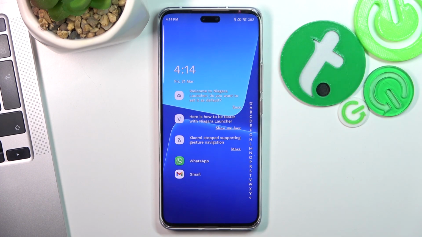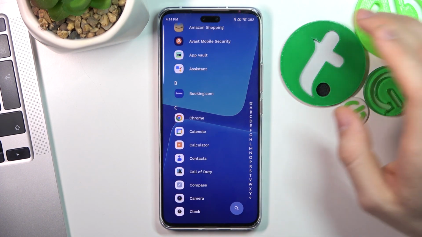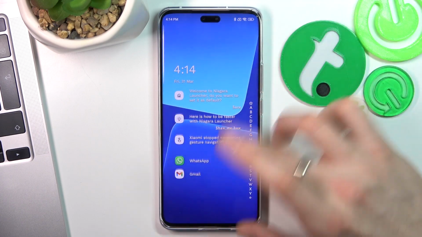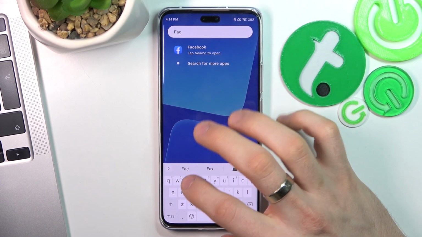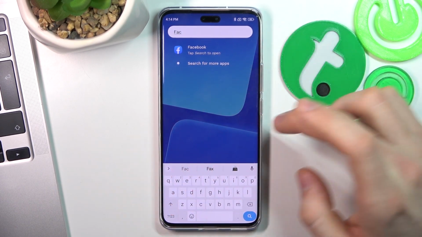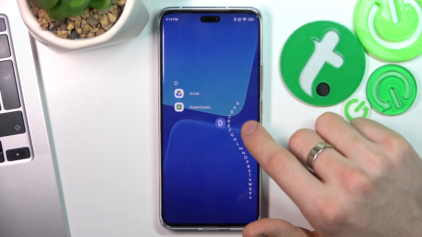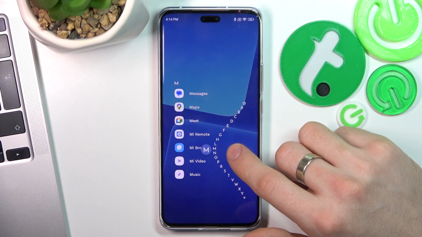Here on the home screen you have the favorite tabs. Here you have the main menu and that's it. So that's all you have in this launcher. Of course, you have the search. So if you want to find Facebook, for example, you can find it using the normal search. But in this way, you will find your needed apps really fast.